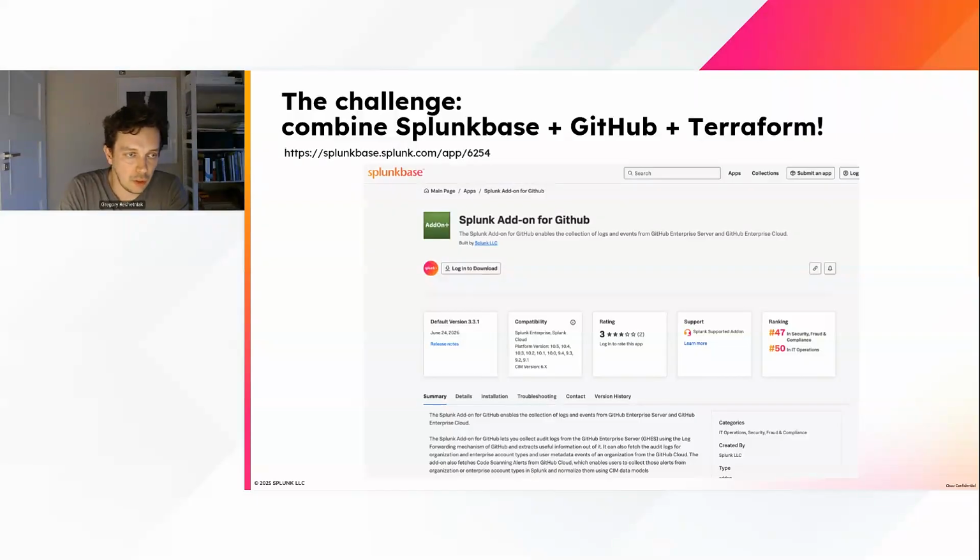So we will start by going to Splunkbase, and we are looking at the Splunk Add-on for GitHub. This is an application written by Splunk, by my colleagues here in Krakow. Thanks a lot for their help on this app, and we're going to use it. We're going to install it with Terraform, and then we'll configure it and see how it works.